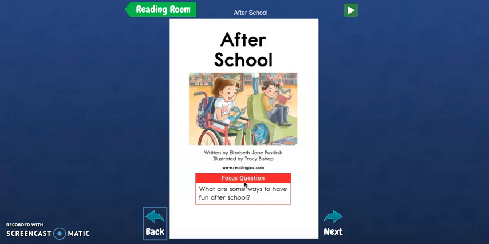So we talk a lot about our focus question when we read at school. What are some ways to have fun after school? So that is the focus question for this specific book that will help your child think about what are some ways that these kids in this book have fun at school.